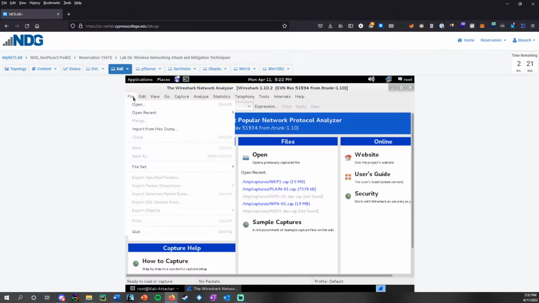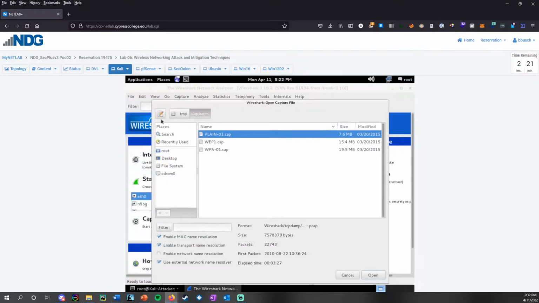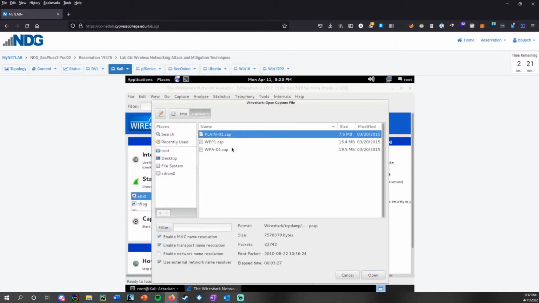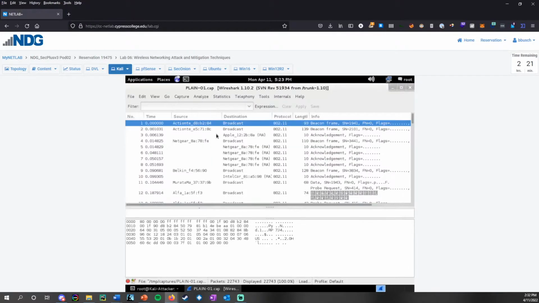Here, we're just going to go to File, Open, and in the temp captures folder, you see we have three different .cap files. This is short for capture. Remember when we looked at the lab outline, we had the plain text, the web traffic, and the WPA traffic. So we'll start with the plain cap here. I'm just going to double click on that.